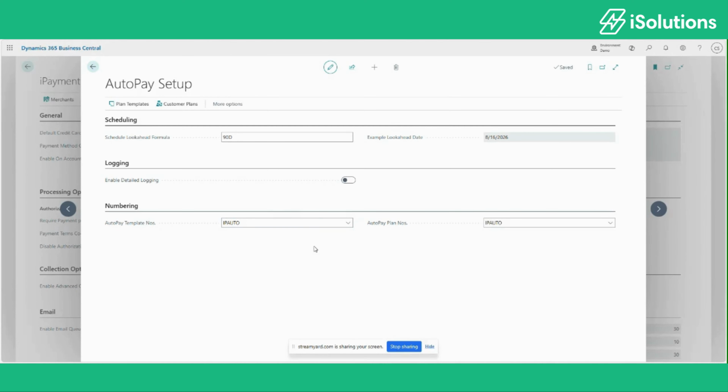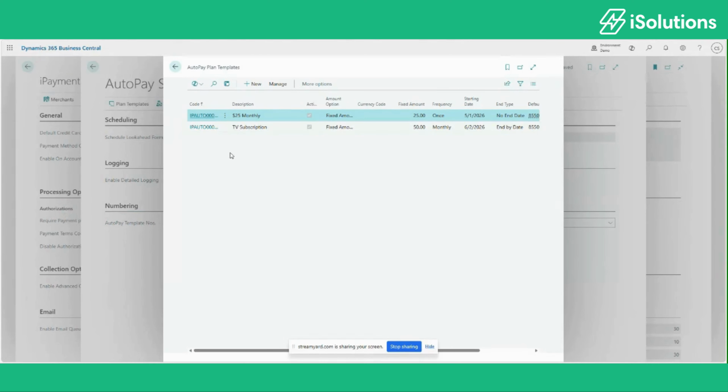All right, once your settings are done here, the next thing we need to do is go up and set up the plan template. You can see right now, I've got a $25 monthly fixed amount, as well as, I didn't put the amount in here, but it's a $50 fixed amount for a TV subscription. So let's go look at the TV subscription.